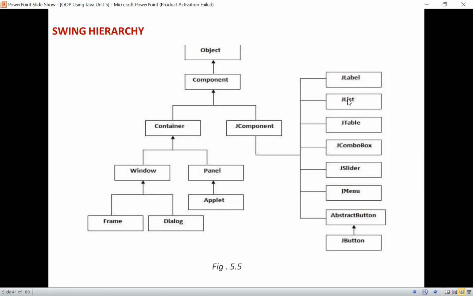Next, we have the list. This is the list class, which represents the object of the list of text items. Next one is table. It is mainly useful to present the data in a tabular format. Generally, we make use of a table to represent the data, or to denote the data, in table format.